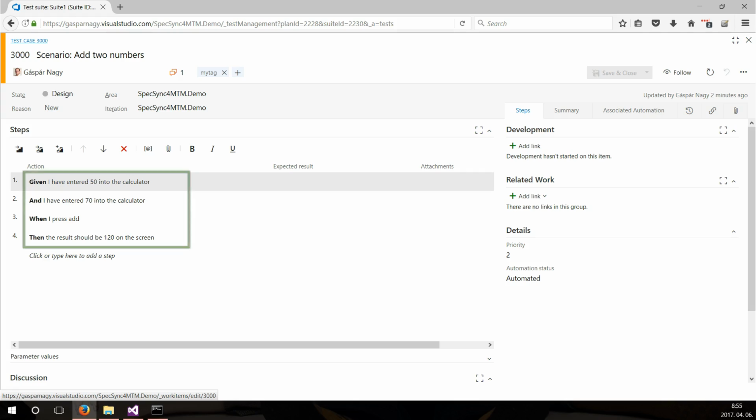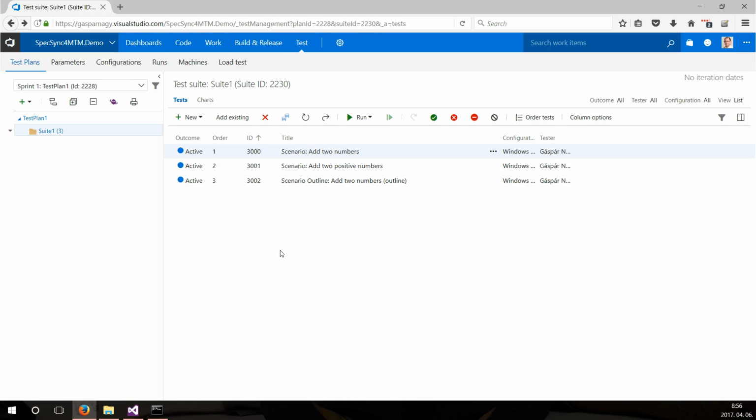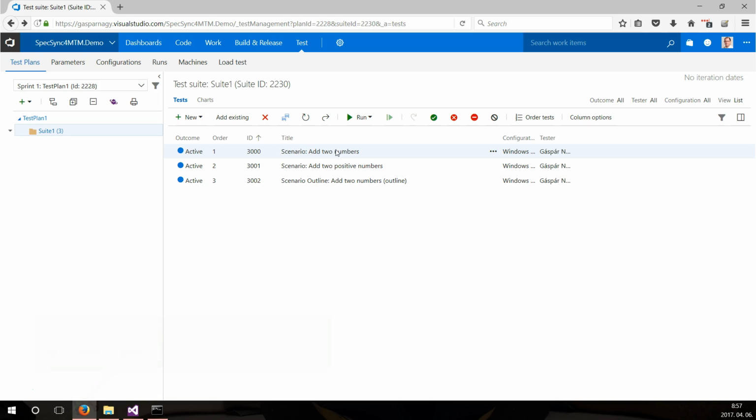What you can see is that the different steps, the different given, when, then steps of this scenario are synchronized to steps of the test case itself. And you can also see that the different tags that were provided on the scenario itself are converted to tags in the TFS test case. As these test cases are now in TFS, we can do whatever we can do with a test case in TFS. So for example, we can do a manual test run for this add two numbers test case. SpecSync creates automated test cases, so there is also an option to run these scenarios, these test cases, automatically, but I will show that in a different demonstration. Right now, let's just run them as a manual run.